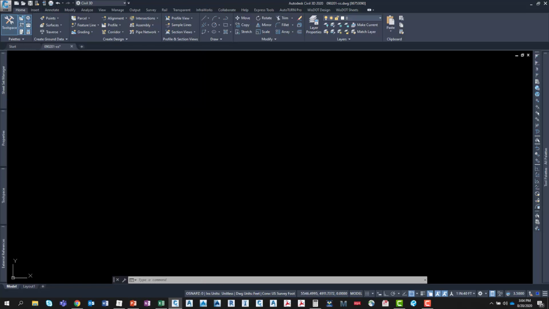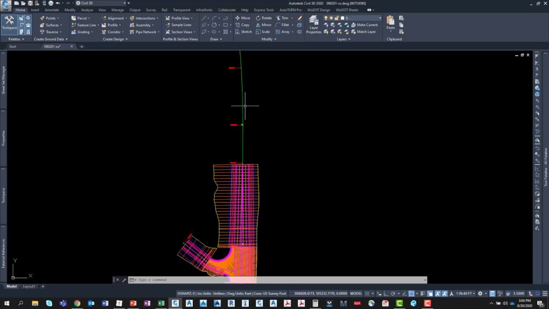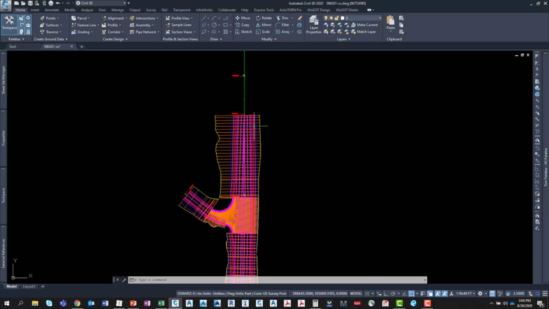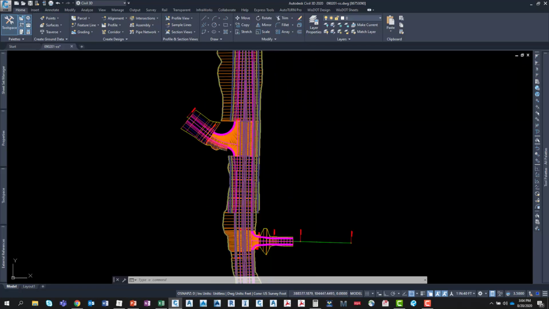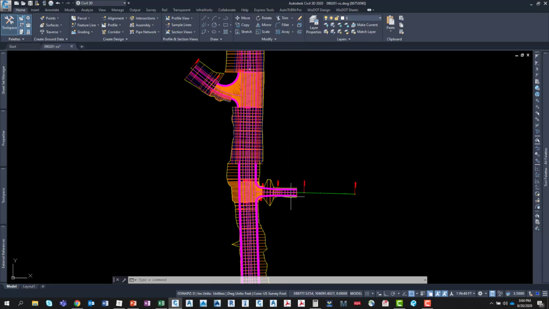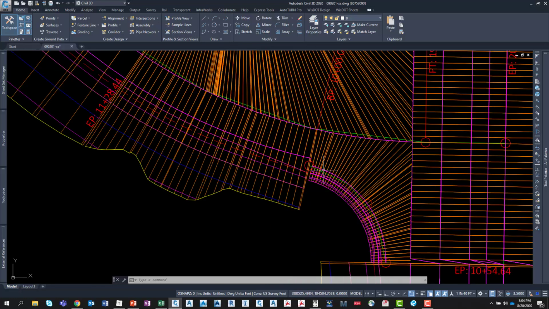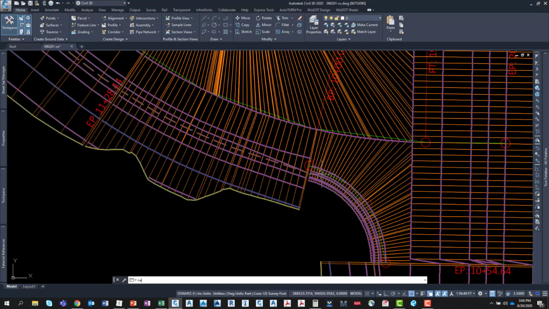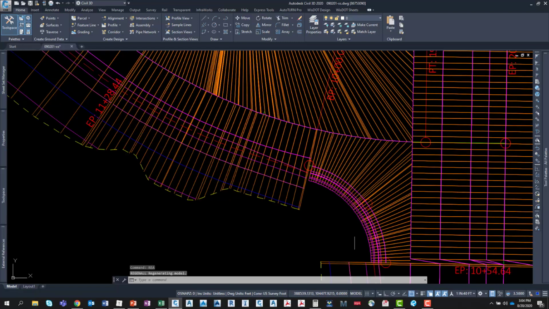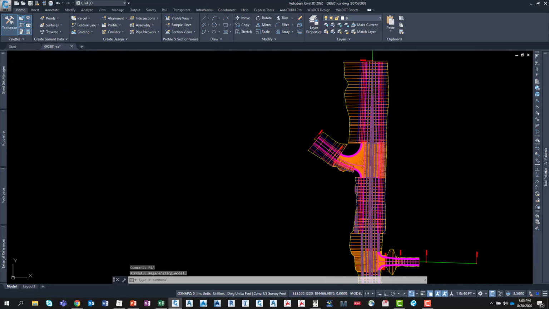And zoom extents. And there is the corridor along with the baselines that were part of the corridor as well. So we have 1, 2, 3 centerline alignments. We have some alignments for the curb returns. Same with profiles as well.